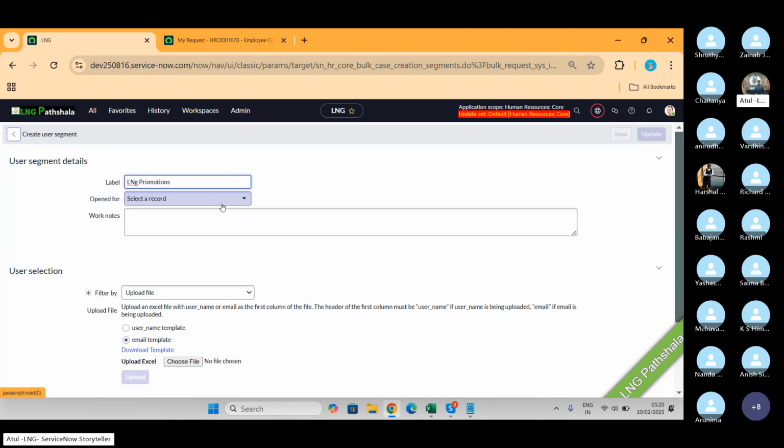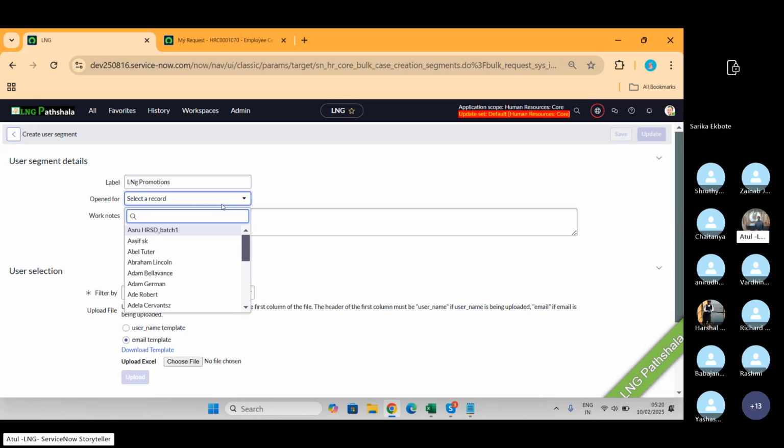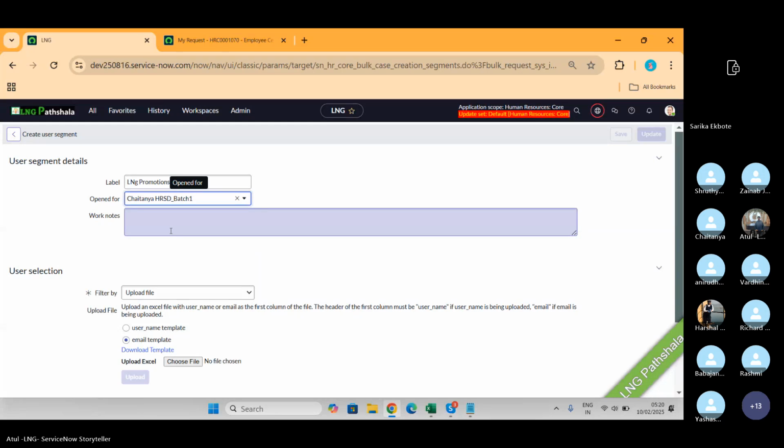Open for who is requesting this particular case. HR can put her name as well, or if any hiring manager, any manager can do, but only one person can come because HR is doing it for the complete location. So Shruti can put the location HR lead, and let's say it is Chaitanya. If she wants to add something, she can add.